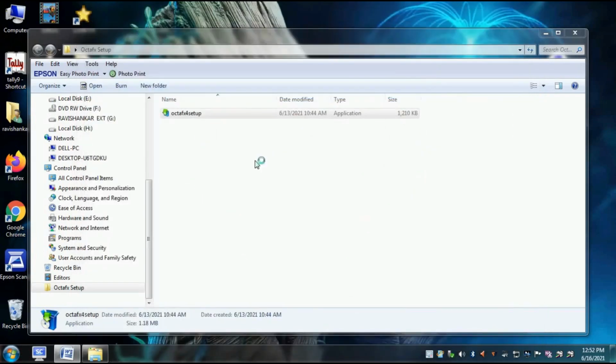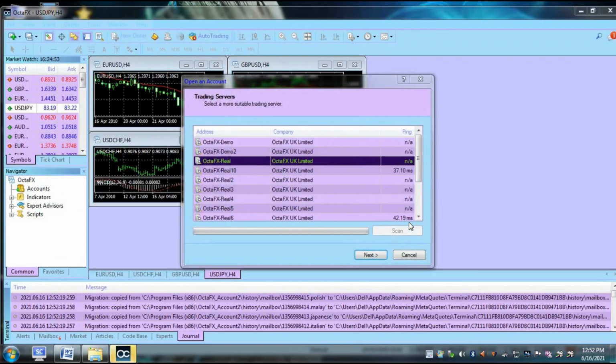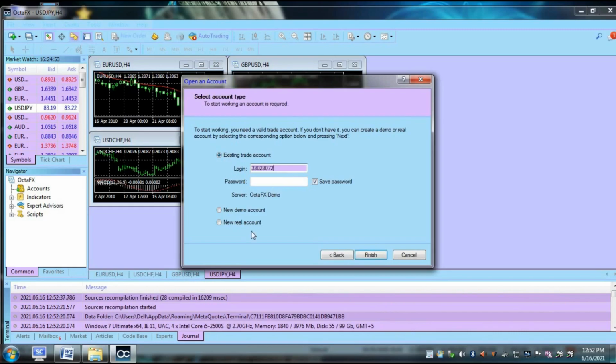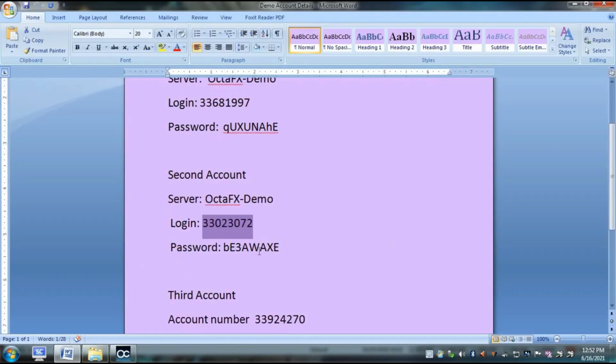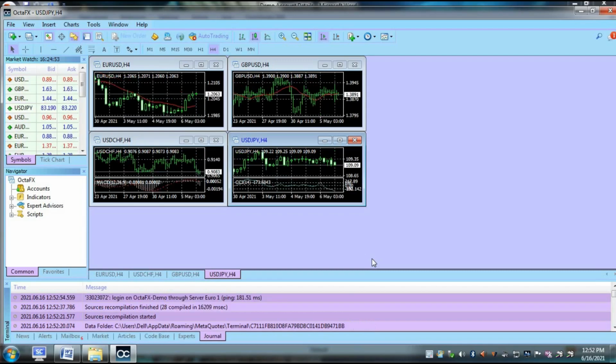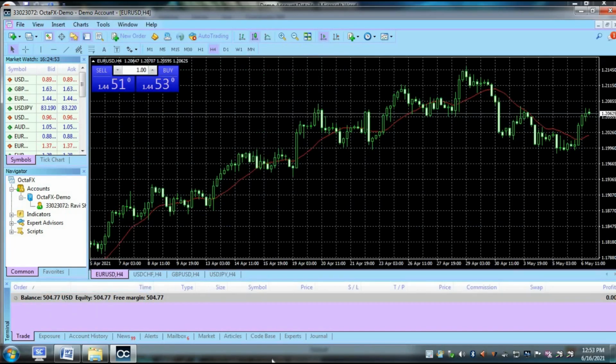Close the default site. Wait for the pop-up. Once the pop-up comes, it takes a long time. Yes, it came. Now select demo. Click next. Then put the second account login ID and the second account password. You copy it and paste it there, and then click finish. Now the second account has been opened. Now check the account balance is 504.